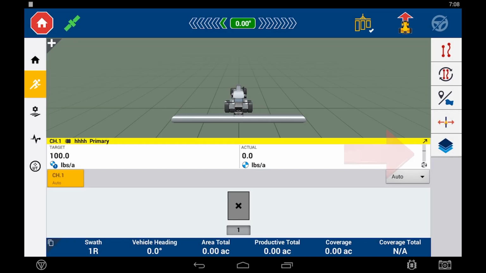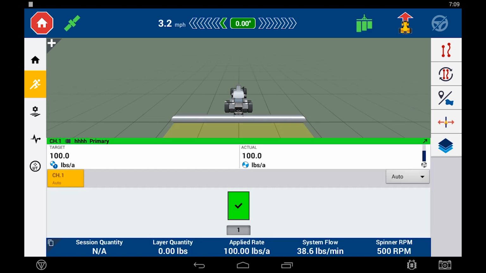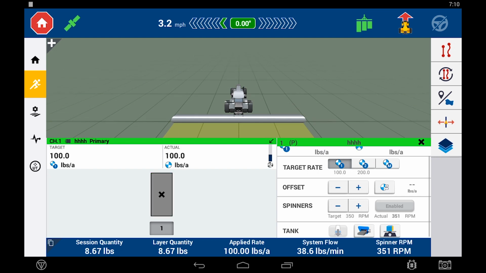And finally, the run screen now has a new spinner speed icon. It will update according to the spinner speed application that is happening on the implement.